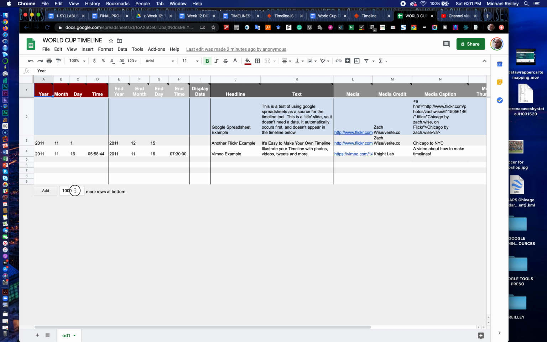You want to add some rows down here at the bottom. So I'm going to add 15 rows at the bottom. Just hit add and 15. Take the 1,000 off. You don't have 1,000 rows. This allows you to do a little longer timeline. Okay, and it gives you some dummy data in here. They just kind of put this template in here, and you'll remove this as you go.